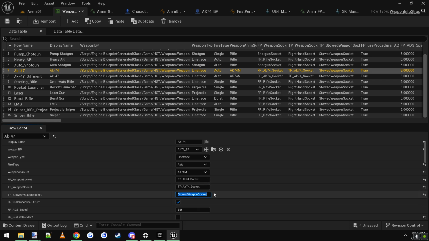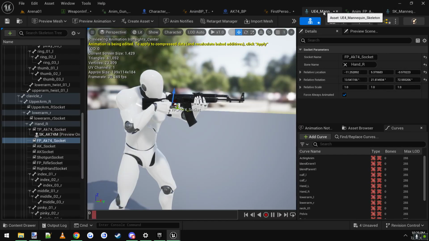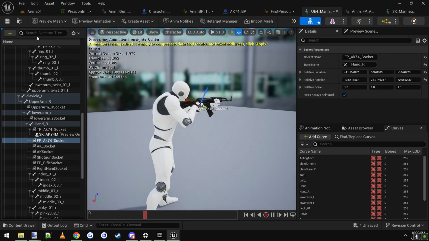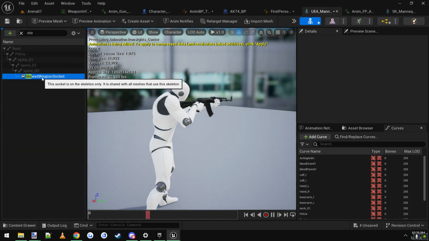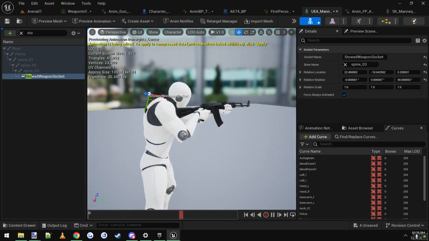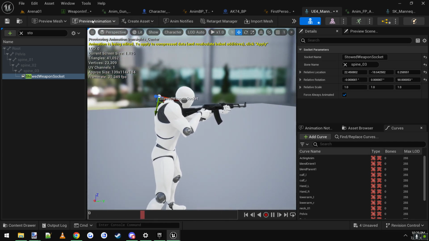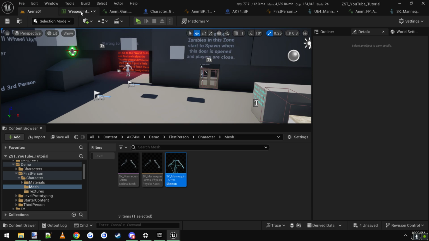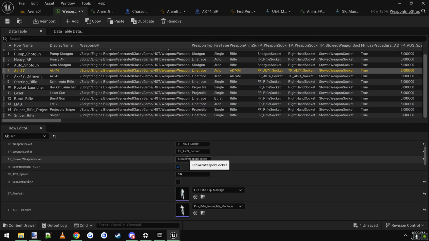And stowed weapon socket, that's just one that's on the character's back. I think it'll work fine with that one, but you can change it. It's in here. You can add more sockets. You can see this is the socket that puts it on your back. I think it'll look fine with that one. But we'll just go with the default, but you can change that if you want.